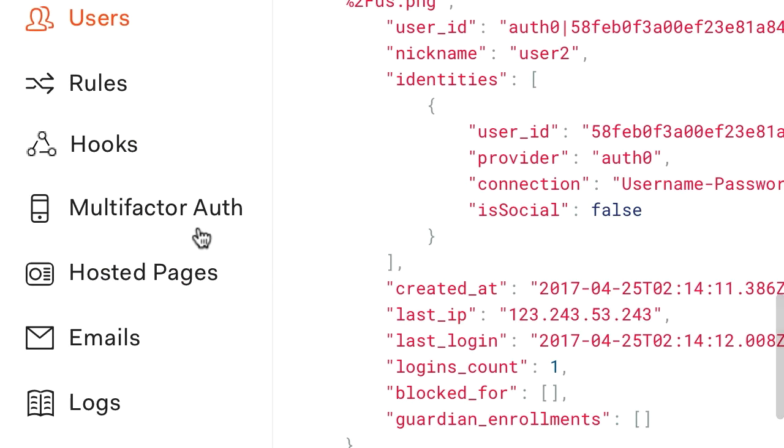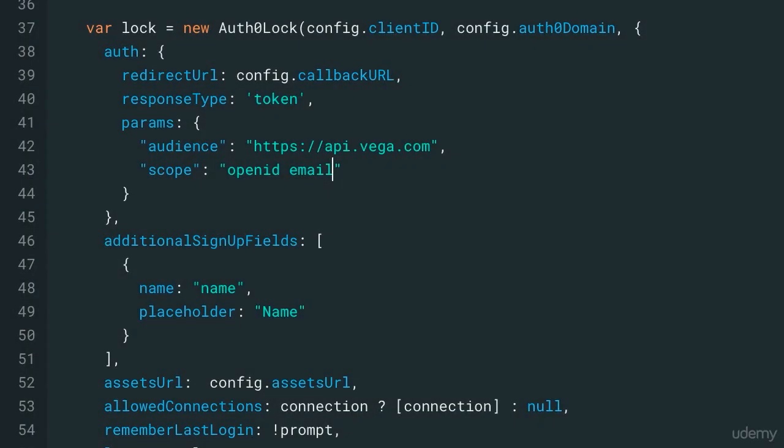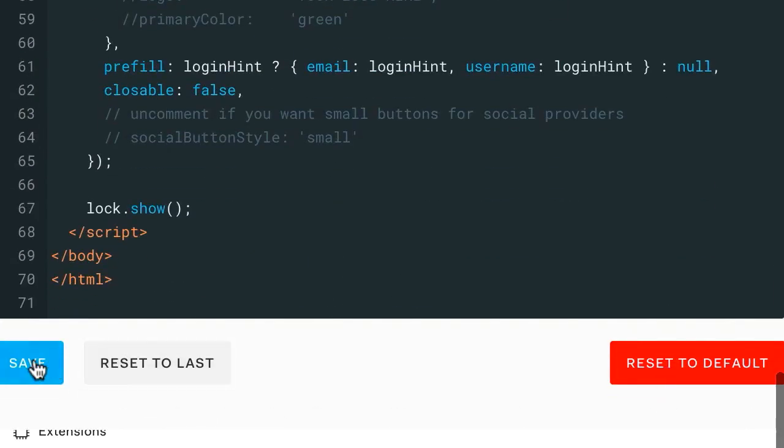So let's go to the hosted pages. Here we need to change the scope and add profile. So basically this scope property defines what this access token can do, what resources it can access. So here we're saying we want an access token that can access the profile of a user. Now let's save the changes.